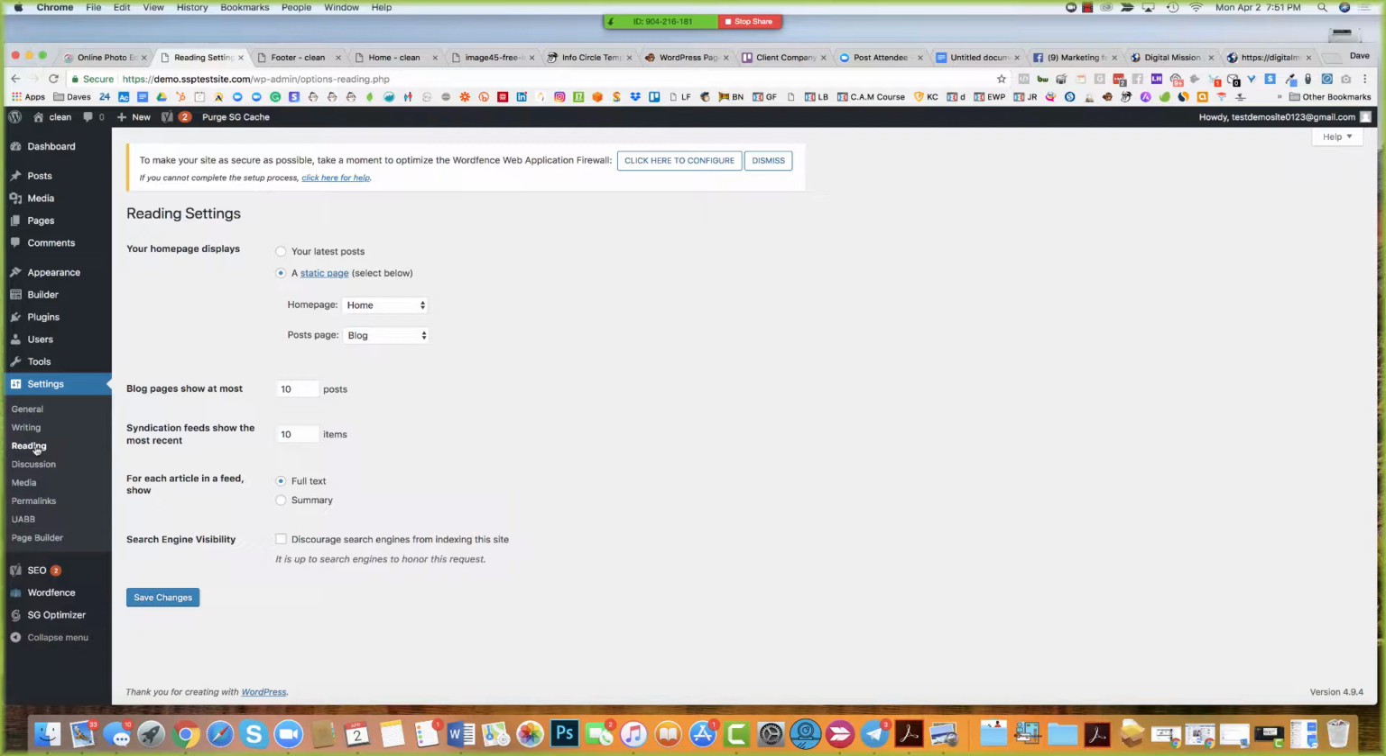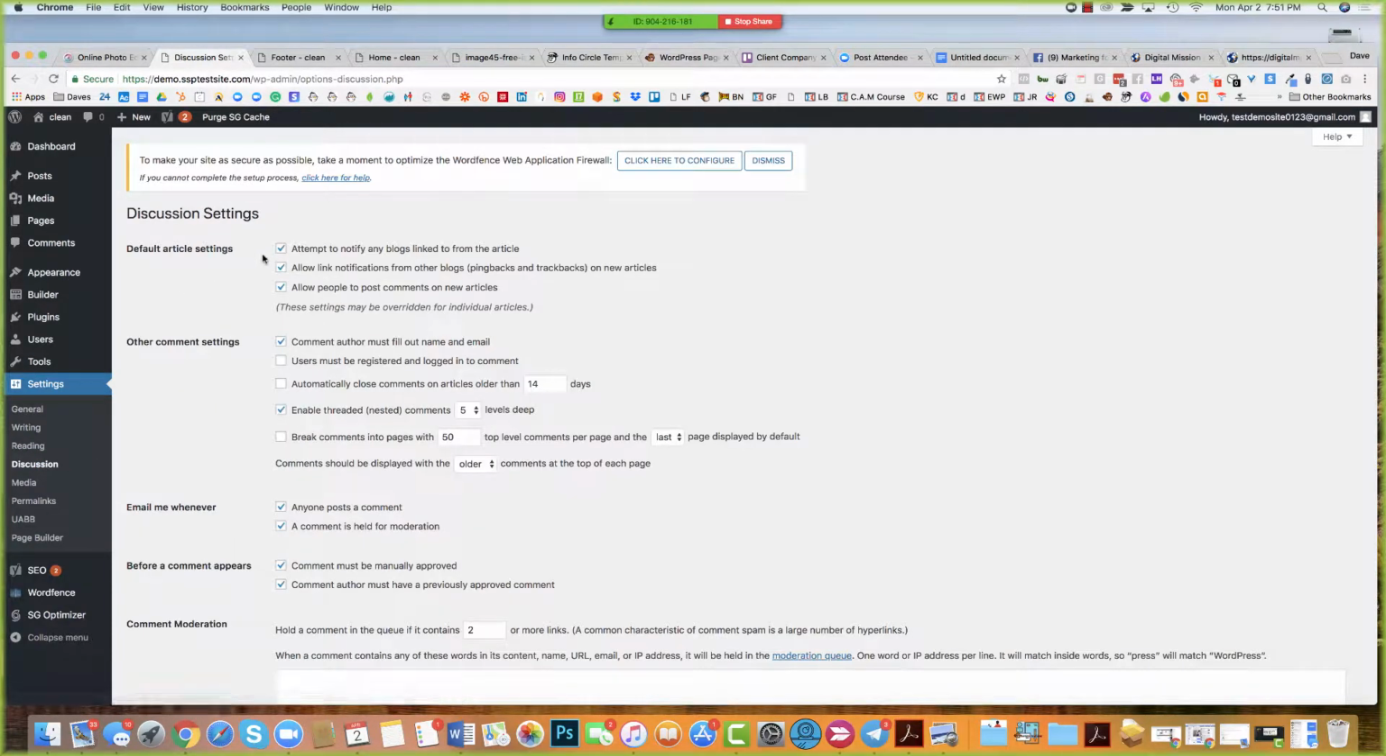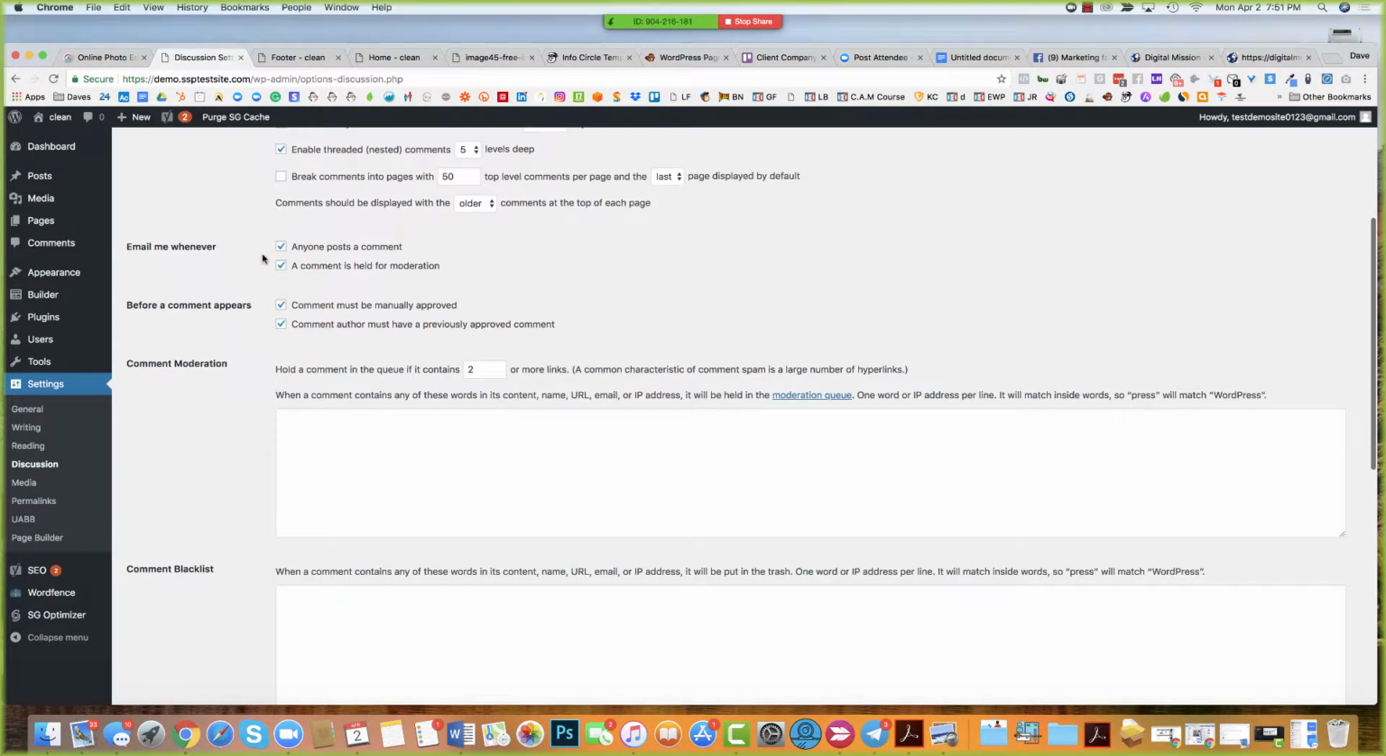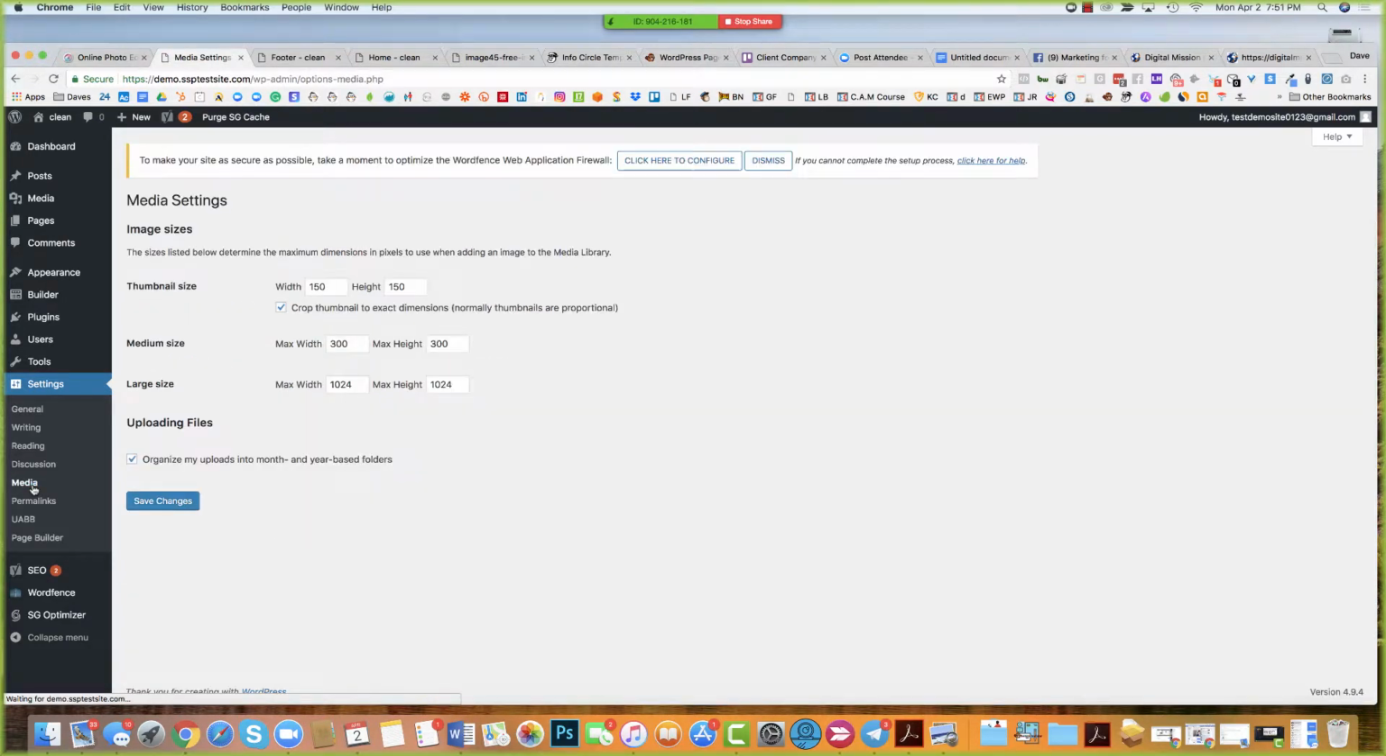Reading, this is just for if we were going to have a dynamic blog post at the beginning of our site instead of a static page. This is where you have a bit of control on how many posts to show and stuff like that. Then there are some settings for the comments left on your blogs. Media settings, this is where you can change the different media sizes, the different photo sizes. I would just leave all this at default.